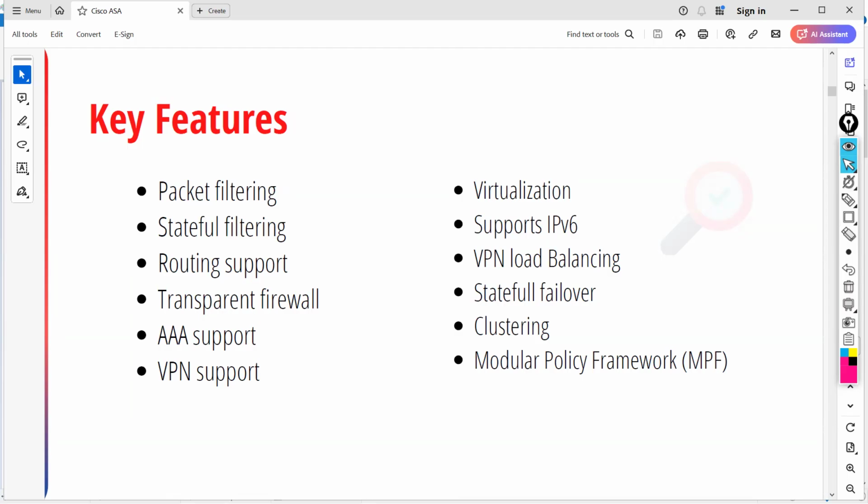All the policies and everything will be dedicatedly separate for each one, and the traffic will not merge. Traffic will be completely segregated. Whatever number of virtual firewalls you create, all those firewalls will work as separate firewalls only. Then your ASA supports IPv6 also.